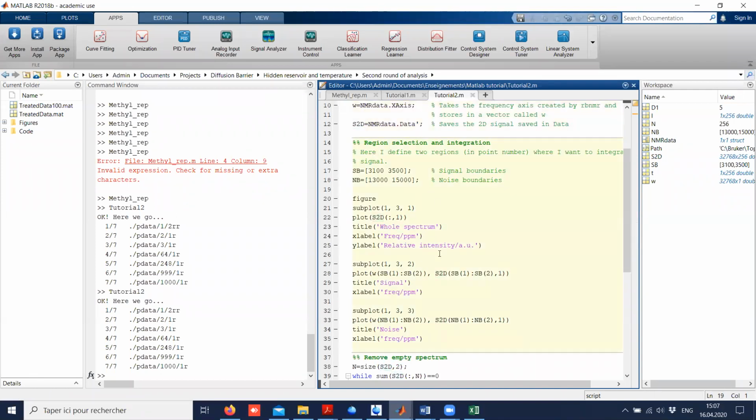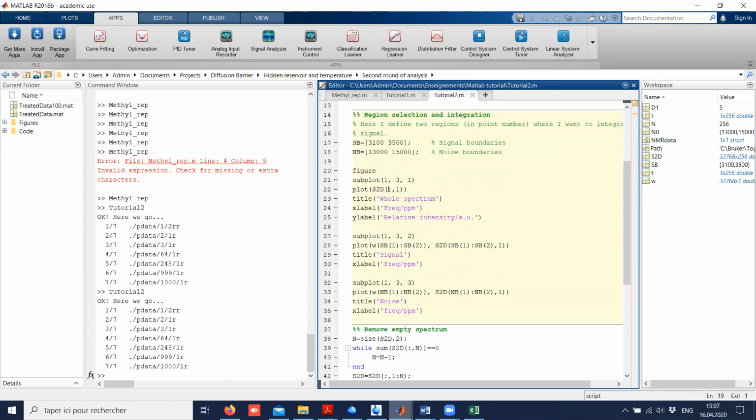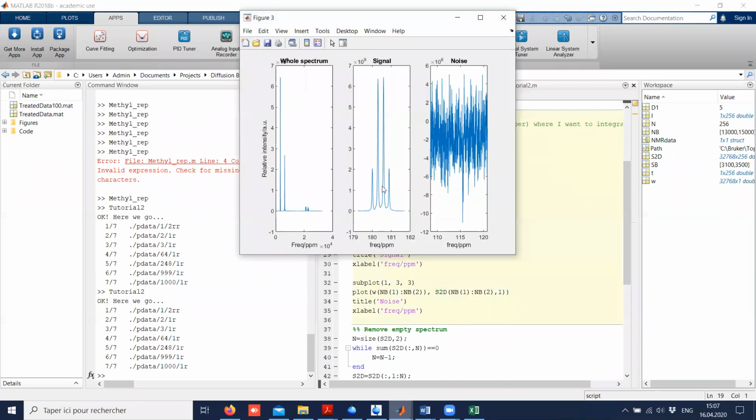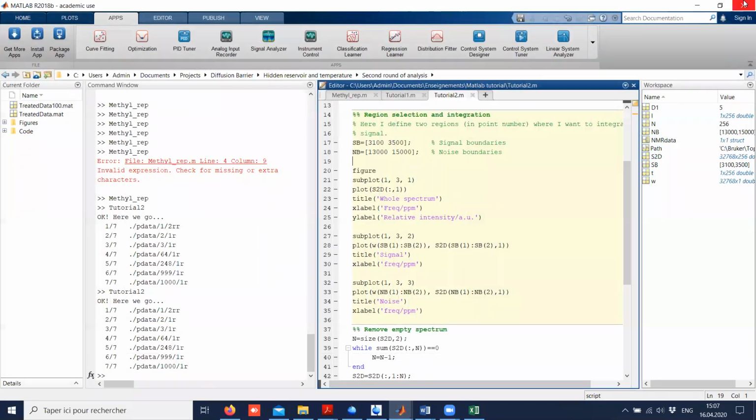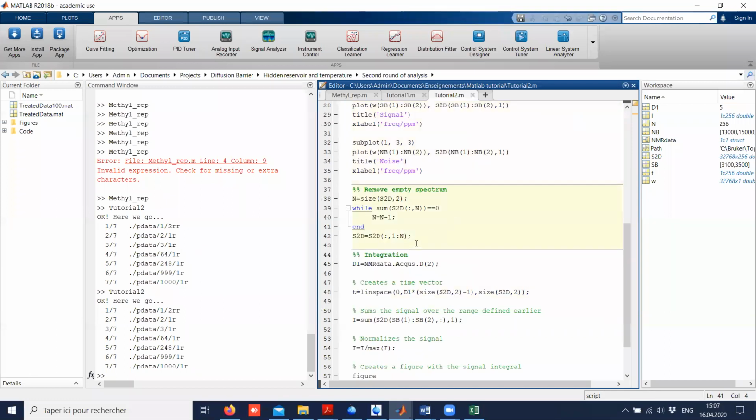Then I created this little bit of code that allows me to select a region for integration. So I have the full spectrum here, and here is the region that I selected for integration. And finally, here's a region I selected for noise, in case I want to measure the error on the integral. Then I showed you how to remove empty spectra at the end. I'm not coming back to this.